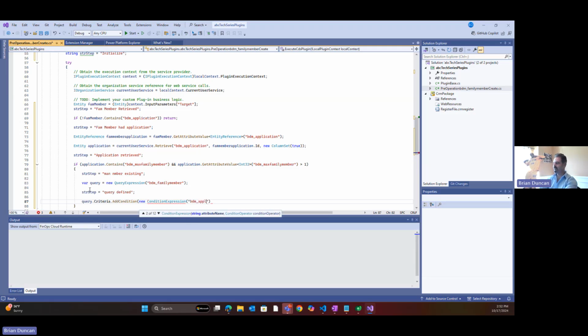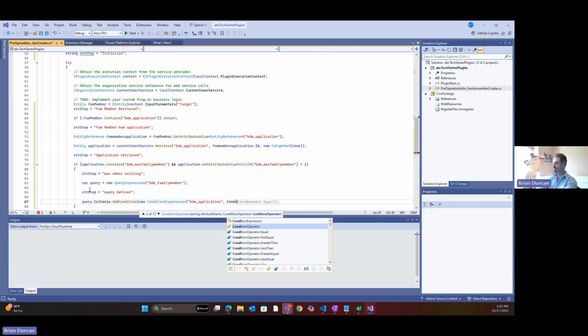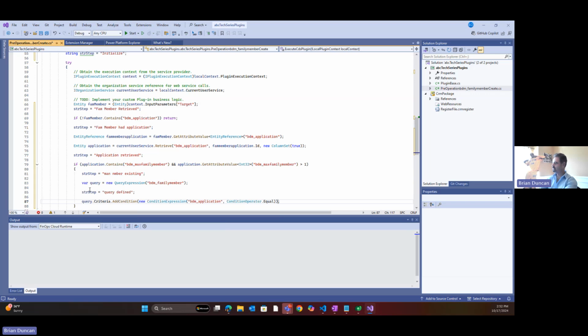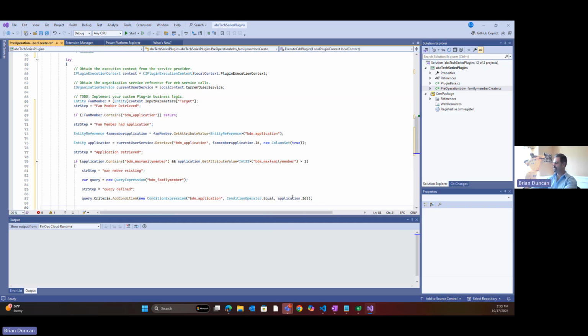In this case, I'm going to say where the application field. So I want all of the family records that have the same application. This is the name of the application ID. And the condition operator is case sensitive as well. Condition operator equal. And now I want to say, bring the application ID from the application table. And I think all that works.